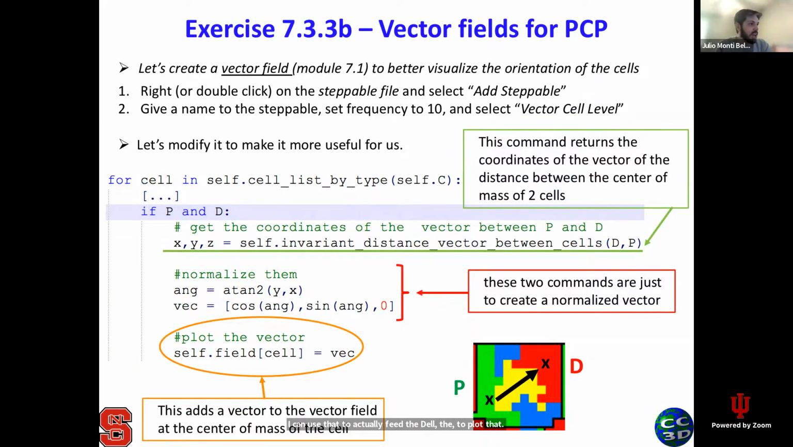So basically I'm using this command here, self.invariant_distance_vector_between_cells, and then between cell D, okay, and between cell P, okay? So I'm getting this vector in the form of x, y, and z, the coordinates of this vector. So it's basically the coordinates of this arrow, or the components of this arrow, okay? After I get the x, y, z, the z is going to be 0, right? Because they're all on the same plane, but the x and y will be different.